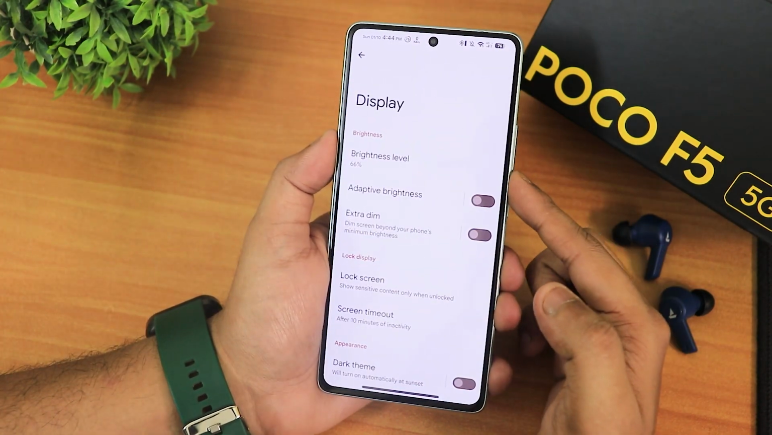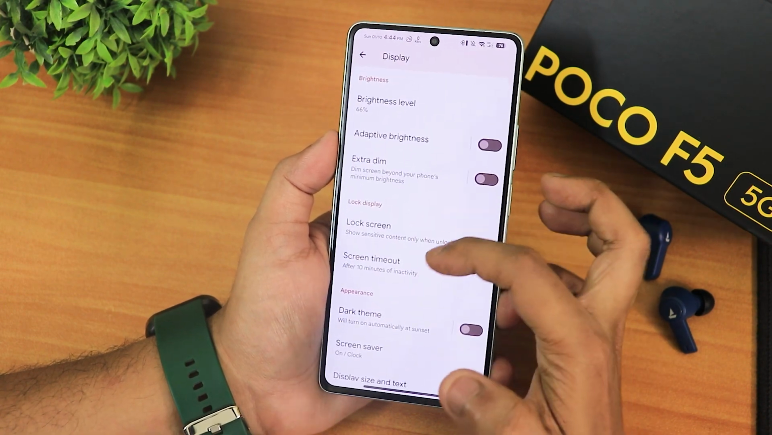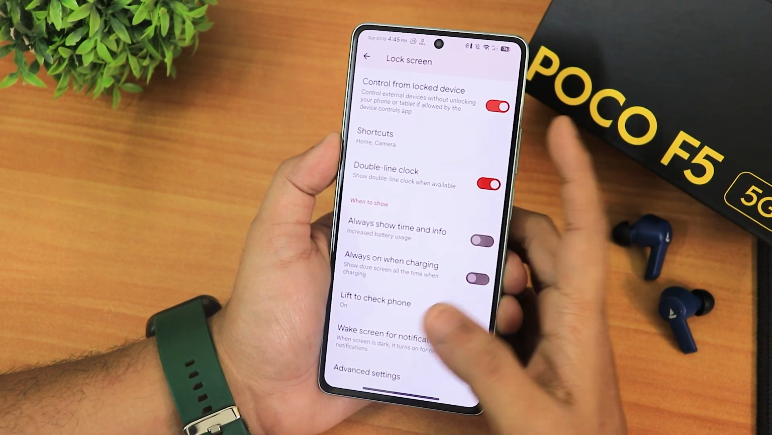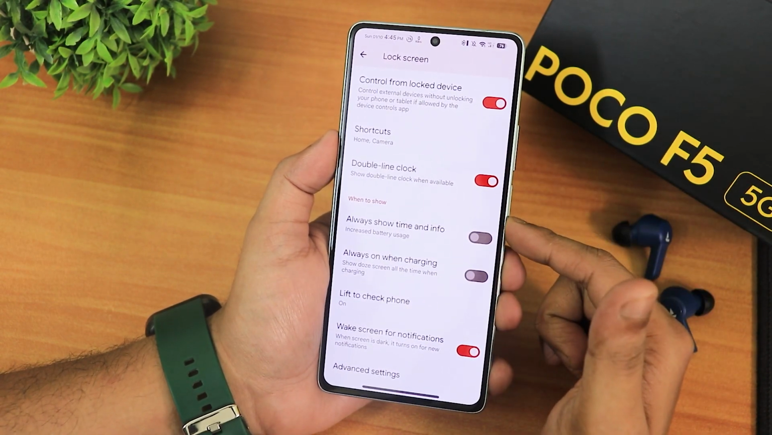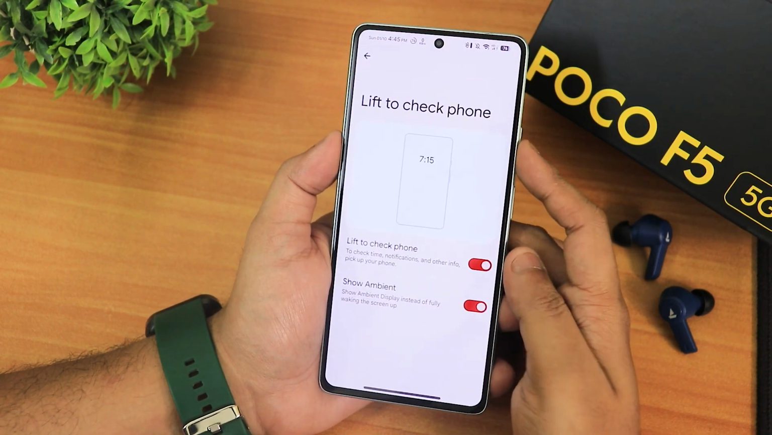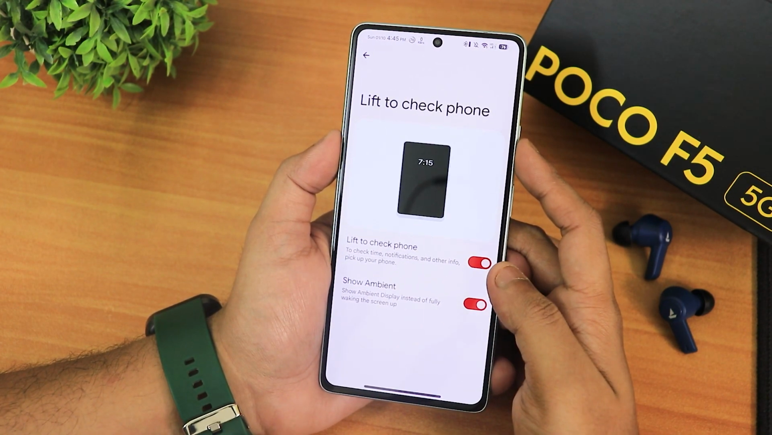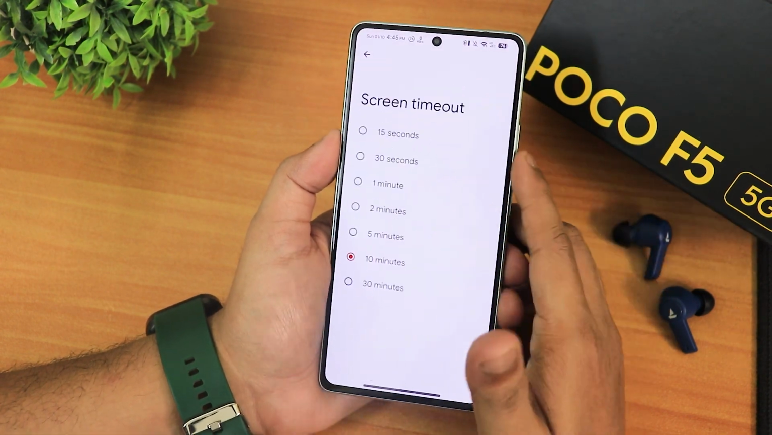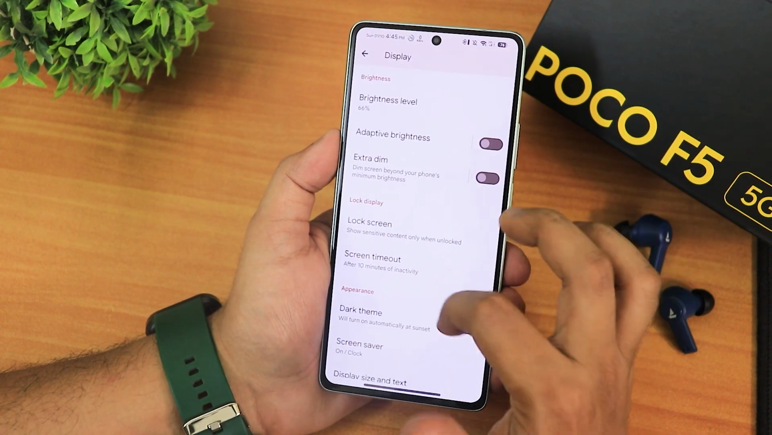Now in the display settings, there is a brightness level, adaptive brightness, and the extra dim feature. In the lock screen right now, we have a plethora of options like the control from lock device, shortcuts, double line clock, always show time and info, and the always on charging. Wake screen for notification option is of course there, and the lift to check phone is also here. And we have this lift to check phone normally, and the show ambient option, both I have enabled. We have the screen timeout right here up to 30 minutes. Then we have the dark theme.